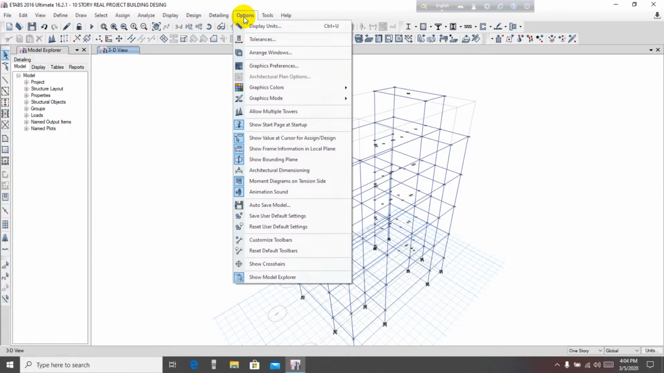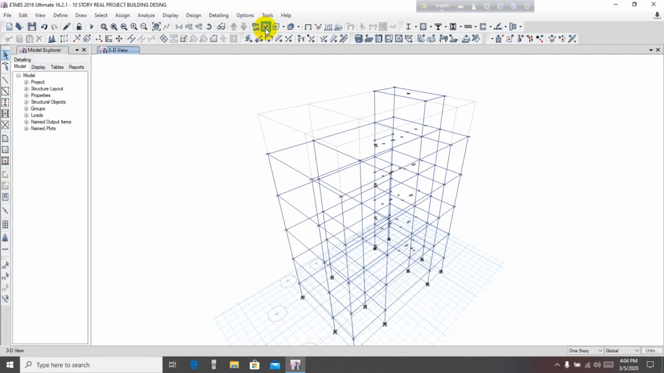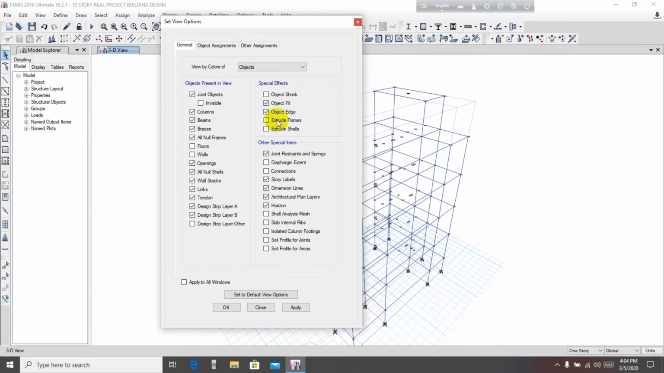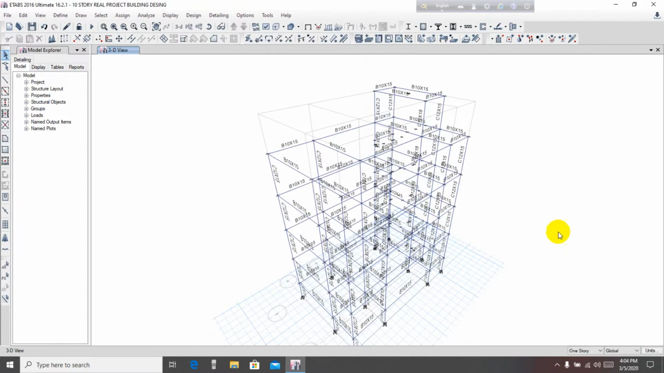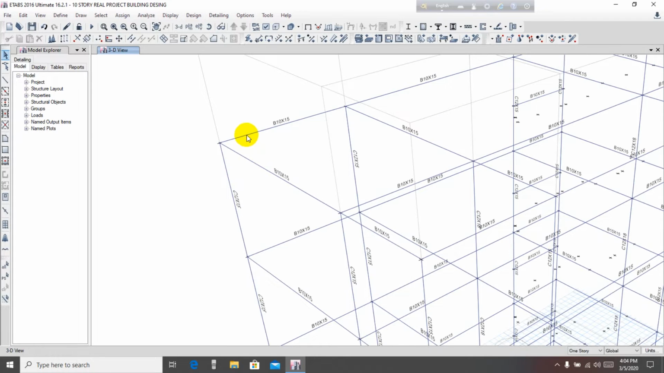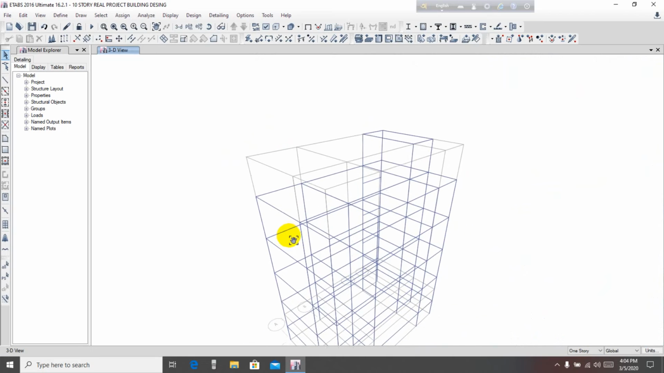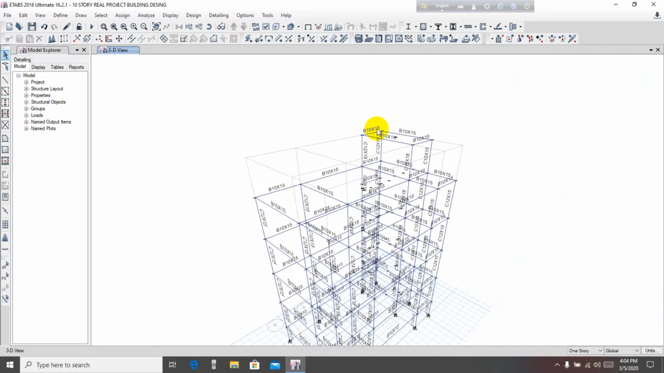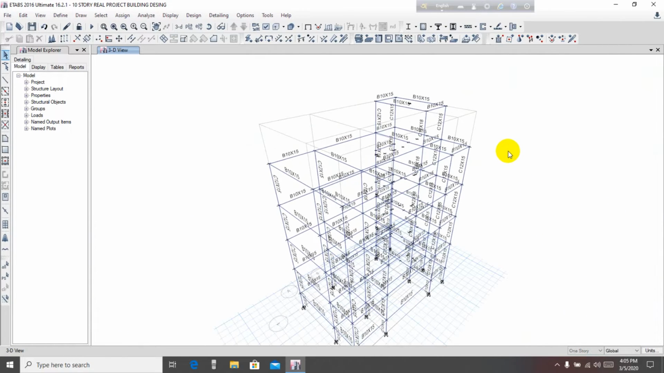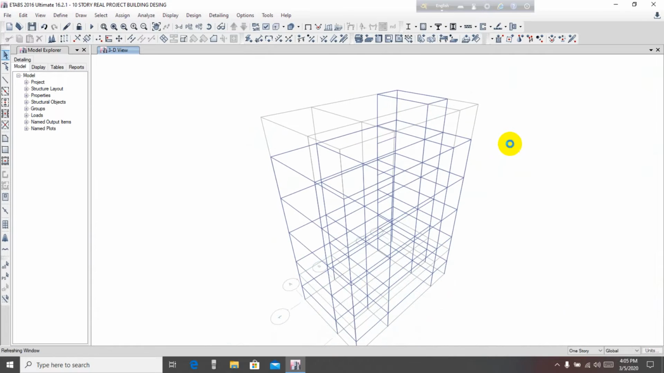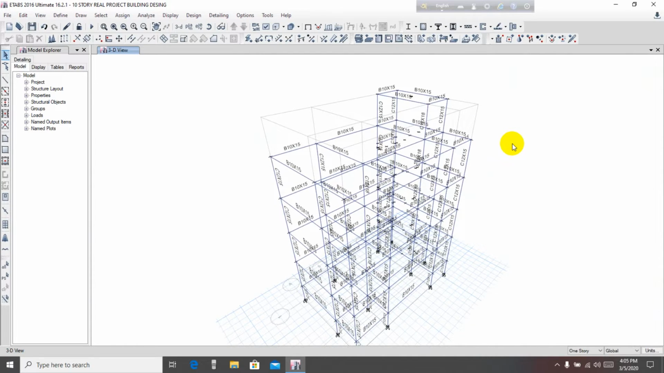Just let's see from here, go here, section, apply. It will show which section we have provided here. We have 10 into 15. We have assigned 10 into 15 size beam and column. We have two types of column, as you know if you are following this series. If you don't know, you can watch the previous video to learn that.